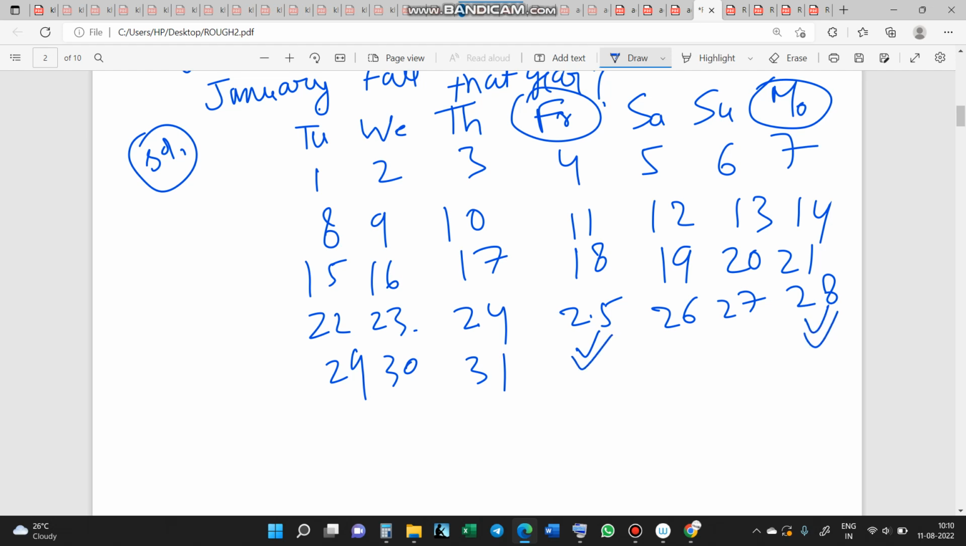Do we have any other situation? If you place Wednesday here, then Friday will come here and make 5. It will make our condition not fulfilled. So this is the only case: when the January month starts with Tuesday, then there will be 4 Fridays and 4 Mondays. Otherwise, you have more than 4 Fridays and 4 Mondays if you start the month with any other day. You can try this.